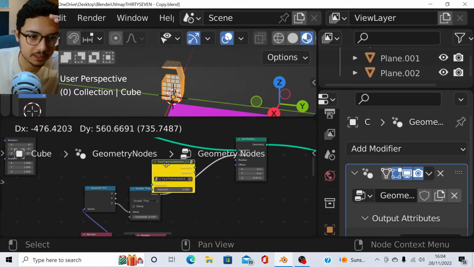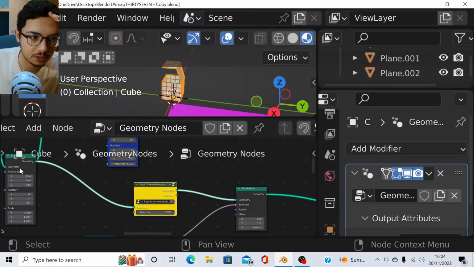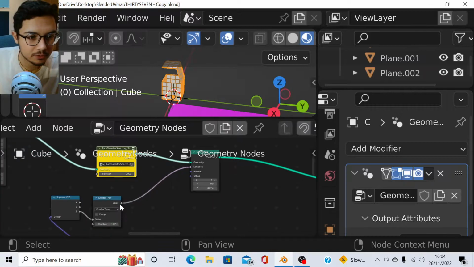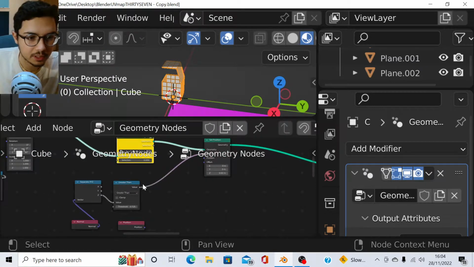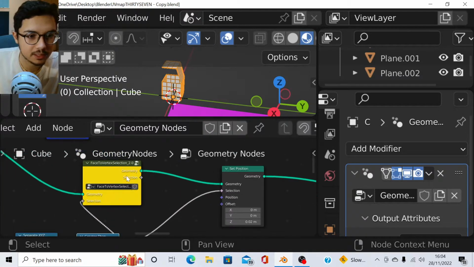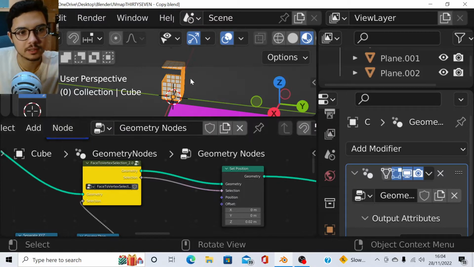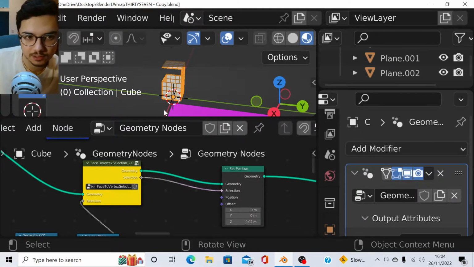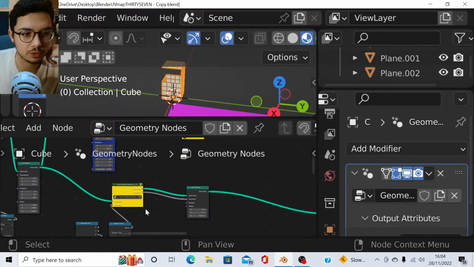And so if I plug this in between the set position and my initial object here, then I can select basically all the faces that have this normal that's pointing up. I can select it, put that in here, and then with the selection output here, I can plug this into this node here, and then it selects all the faces properly instead of selecting the vertices, which it was doing before.